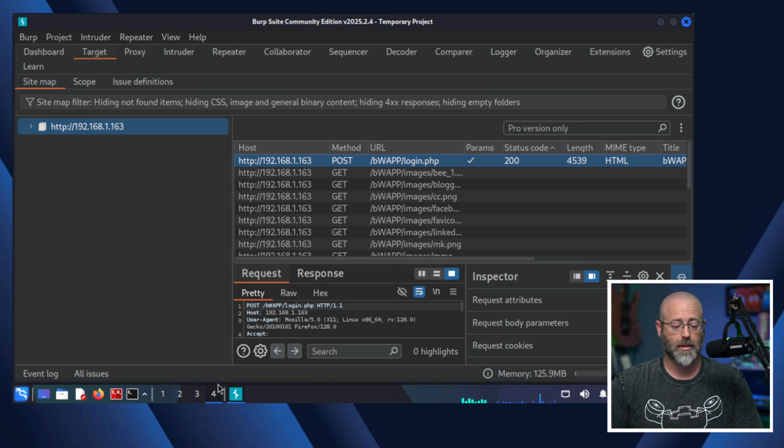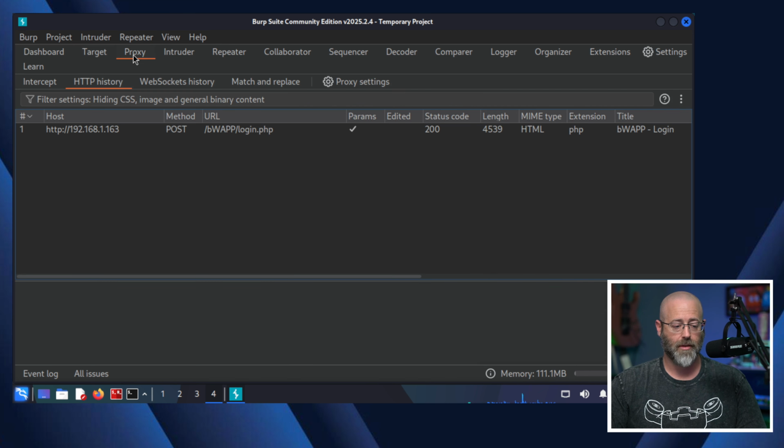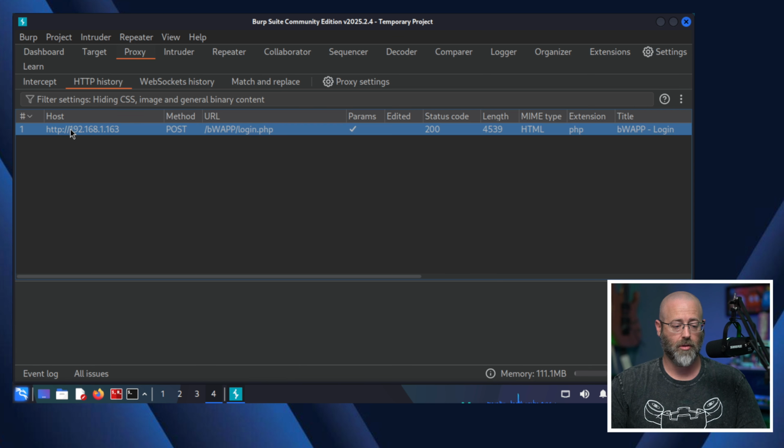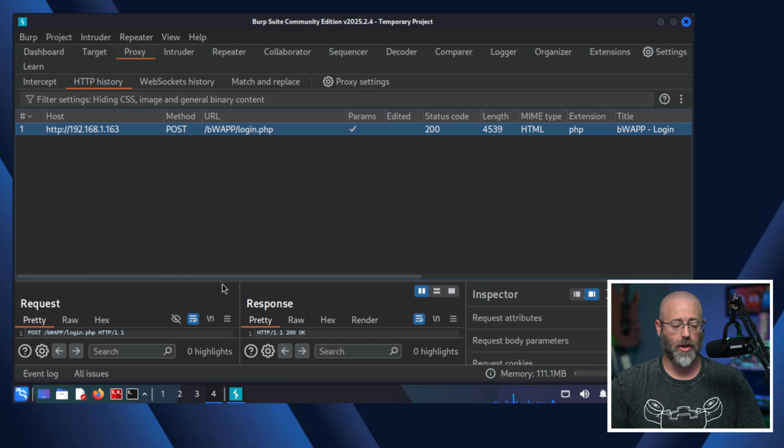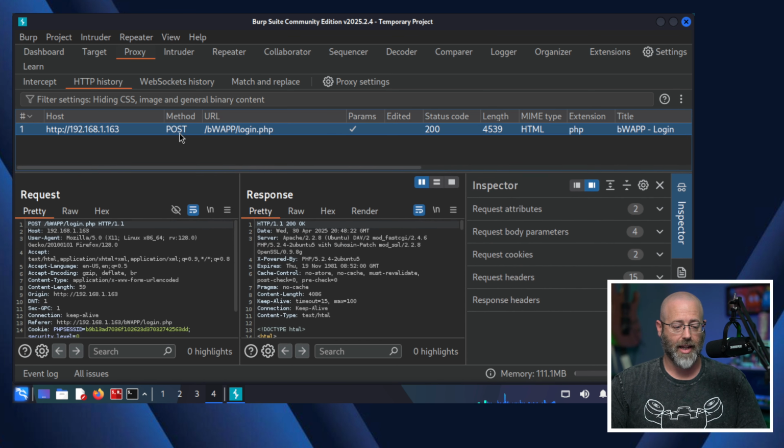But if I go back to BurpSuite, oh, look, I now have something that has fallen into the target. Excellent. And if I go to the proxy tab and I look at that proxy history tab, oh, look. And you can see all the kind of stuff that we were just looking at. Like it's a post method. There's the URL it went to. There was the status code. It's an HTML, and it has an extension of PHP. It has a title. It's got all sorts of stuff.